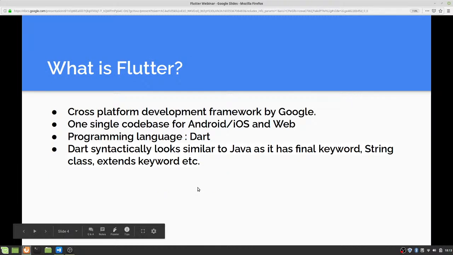Now let's move on to what is Flutter. Flutter is a cross-platform development framework introduced by Google in December 2018. The stable version was released in December 2018, but it was in development earlier, since 2015. It has just one single code base, which you can use for Android, iOS, and web. All the platforms, just one single code base. That is the best thing about Flutter.